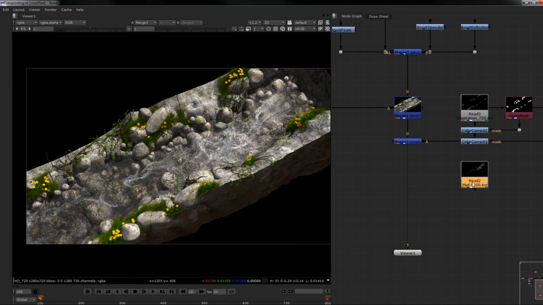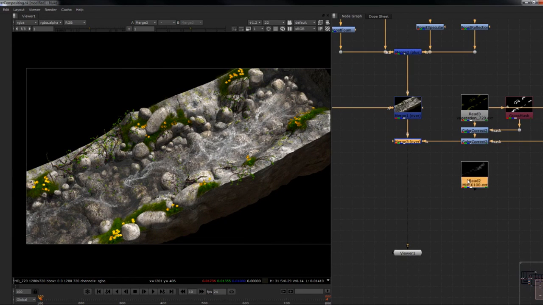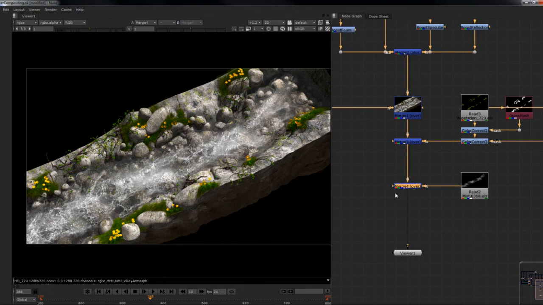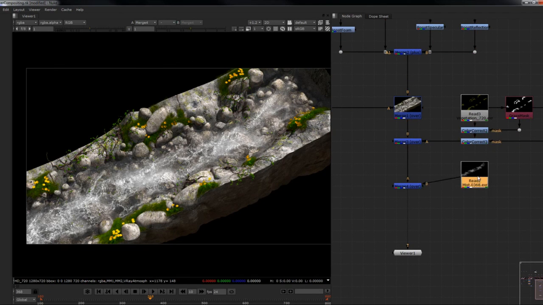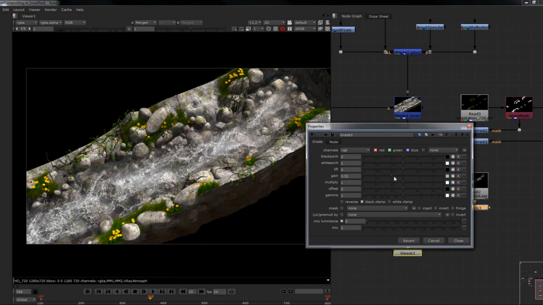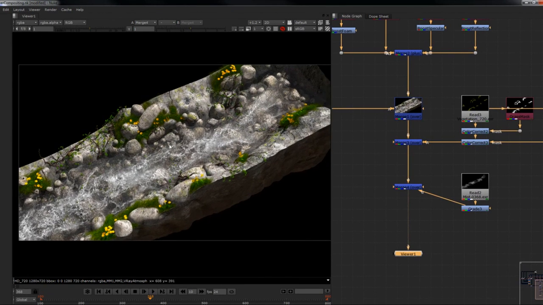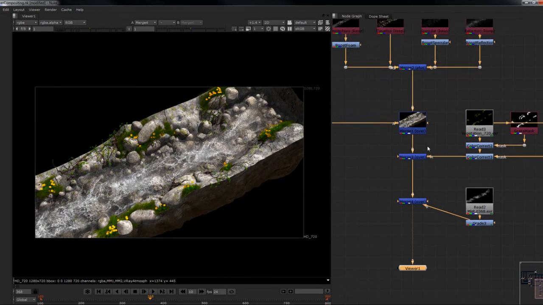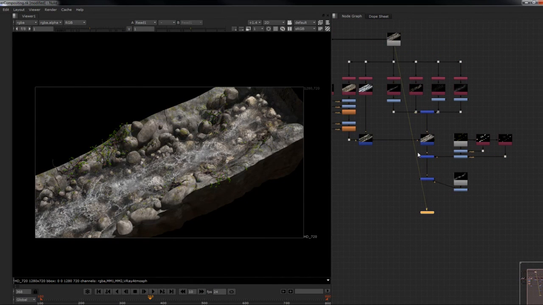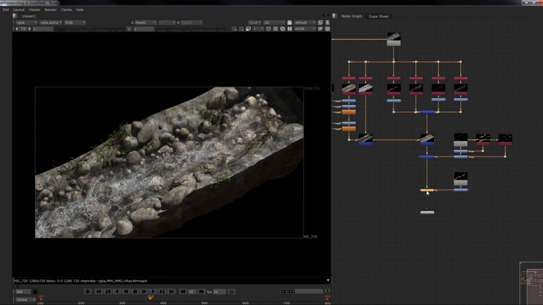Okay, and finally I'll add the mist, so select these two, press M to merge, and right now it's a bit too strong, so I can use the grade node and decrease the strength using the gain. So I'll lower this, and yeah, so here's the final image. So again, we started from this, and at the end we've ended up with this thing here.